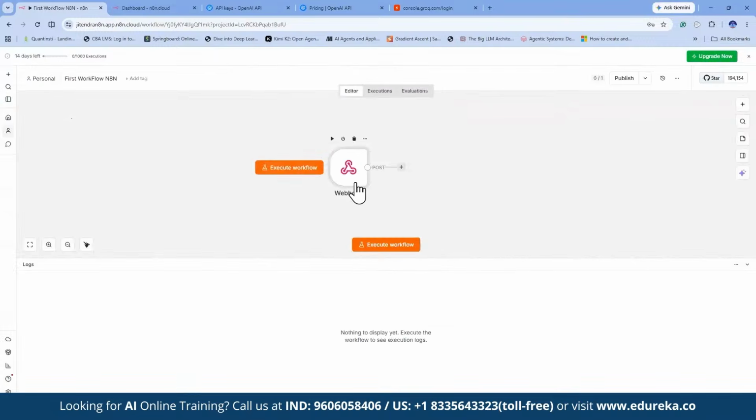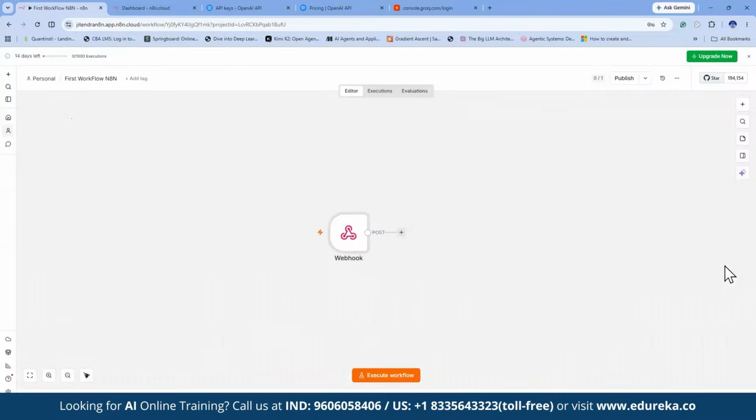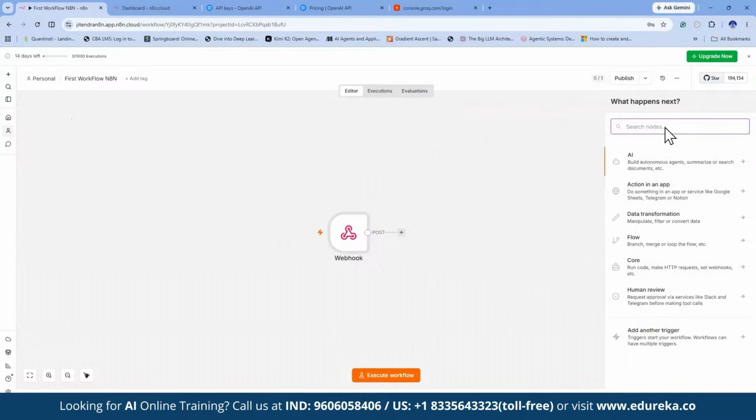So it will create a webhook here in my canvas. So this is called the canvas tool. Let me just extend this. Now I will go back. I will add the first initialization state.